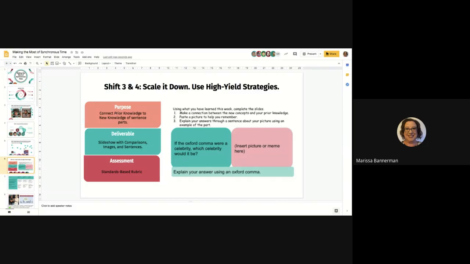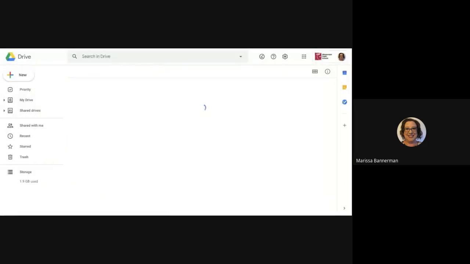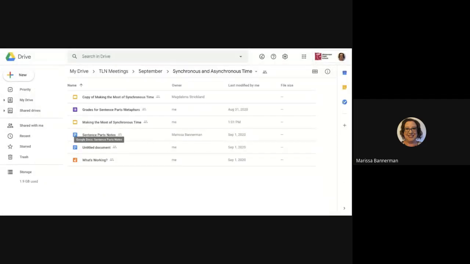I took an assignment that I had a couple years ago about sentence parts and punctuation, and I'm just going to show you one of the assignments that was the basis for this. So I'm going to share this tab, and then I'm going to open this folder. And here's an example of the notes that they took. It's just basic sentence parts: dependent clauses, introductory phrases, participial phrases, sentence types, right?